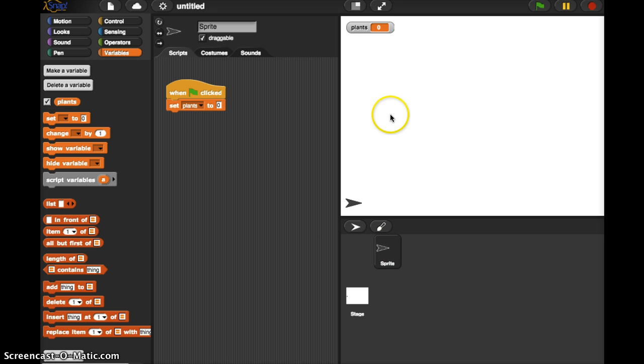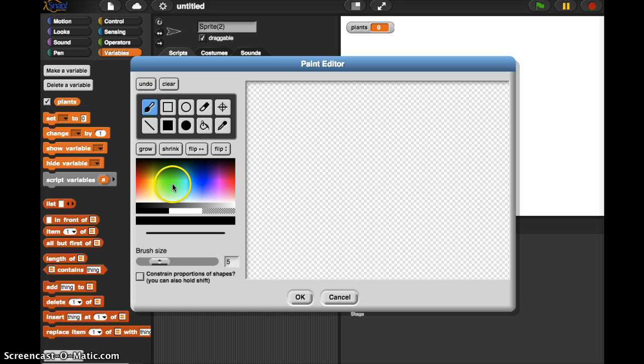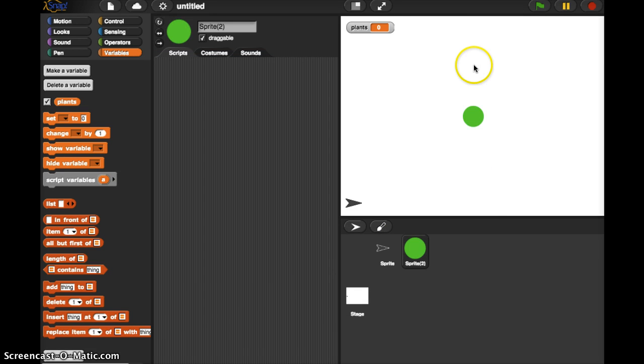Now I'm going to create a new sprite, and this is going to be my plants sprite, and I'm going to make it green because plants tend to be green. I'm going to make a little solid circle here. That's my plant sprite. I'm going to center it. So I've got this little plant.